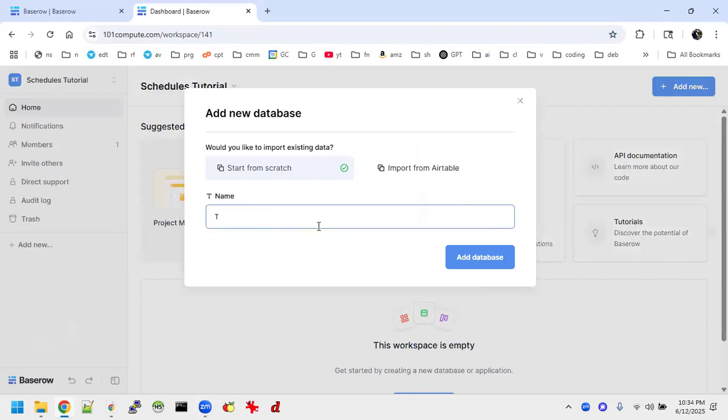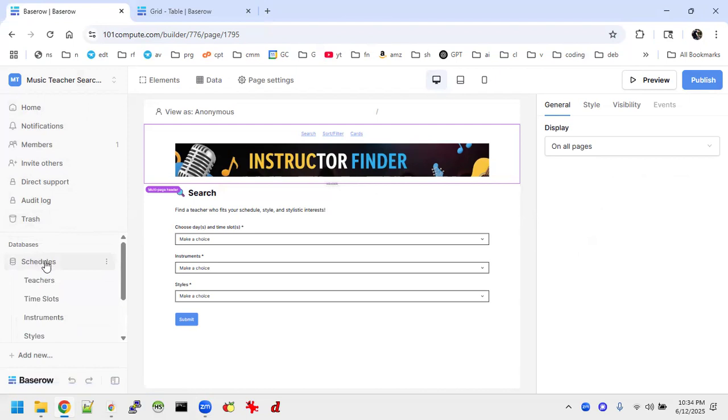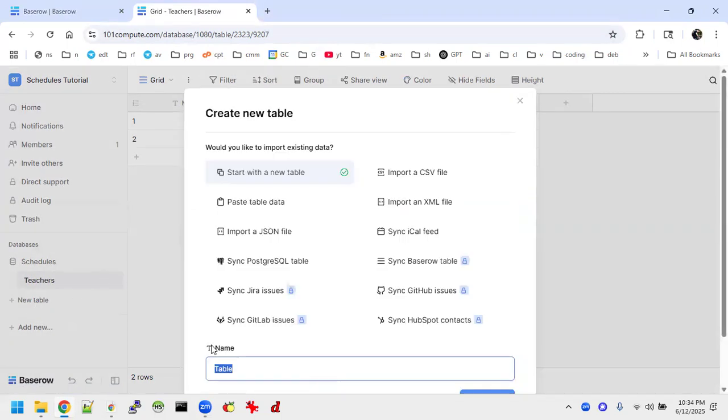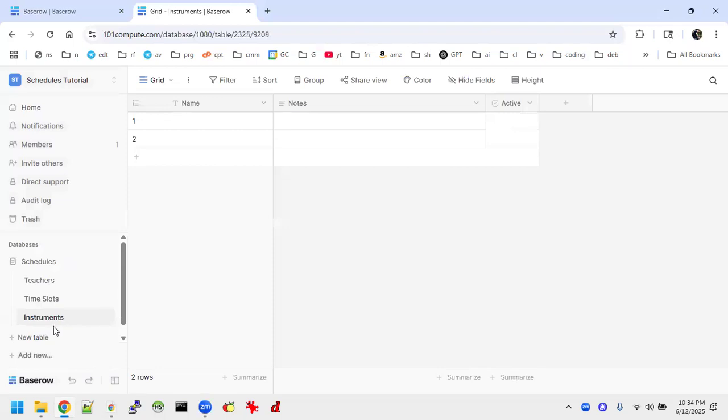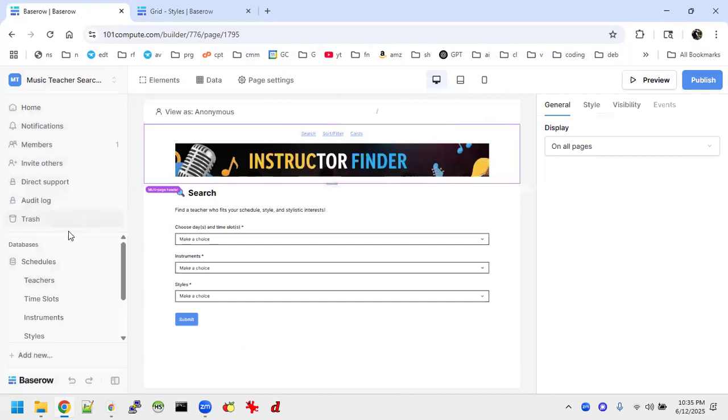So we'll call this schedules. And let's take a look. We're just going to replicate what we have in this existing application. So we have 4 tables: teachers, time slots, instruments, and styles. So let's create those. Teachers, and time slots, and instruments, and styles.